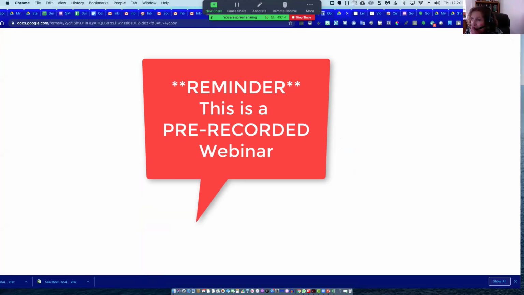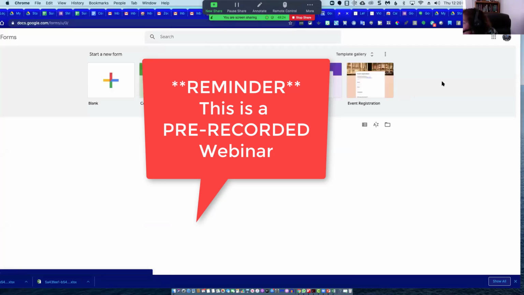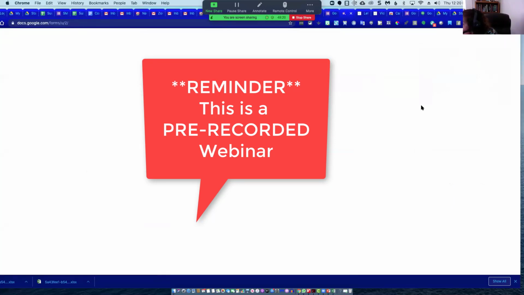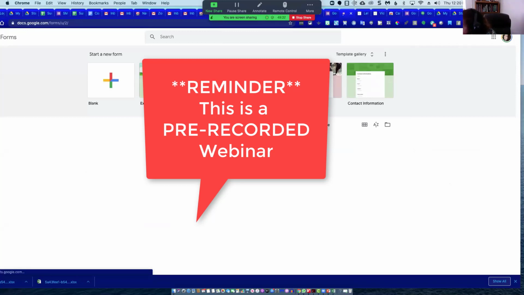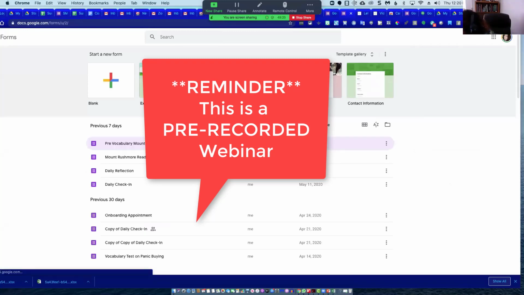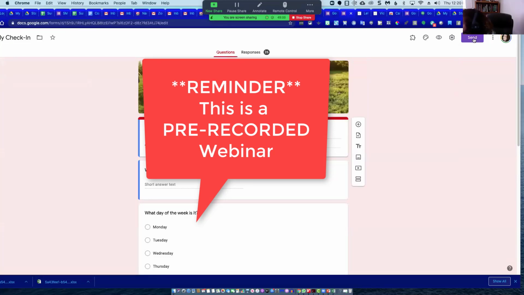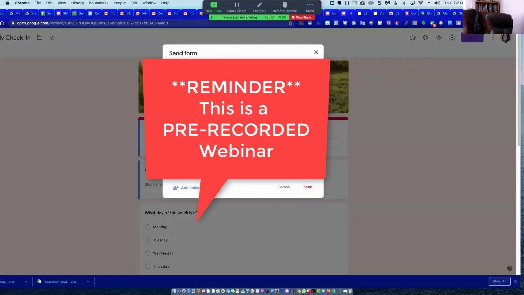Tiffany's saying, is the document shared to anyone with link or the public? Okay, let's check. Debbie says she didn't sign in. She filled out the form and submitted it. I didn't sign in either. Here's my forms. Let's make sure that everybody can get it. This one, the daily check-in. Let me look at the share settings. Let's see what the link send is. People are responding. So here's the link. I don't know why it's not working.